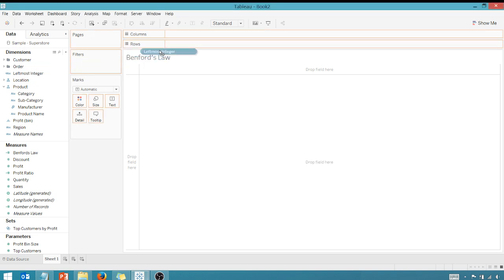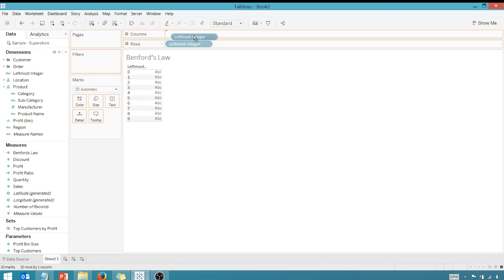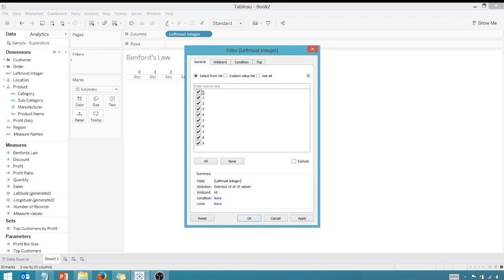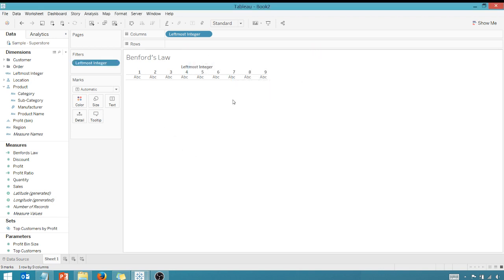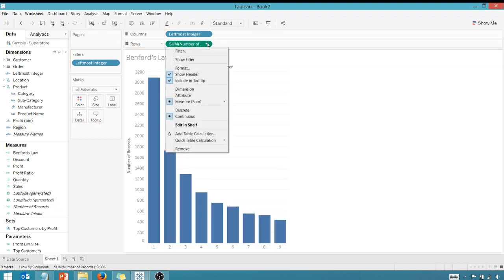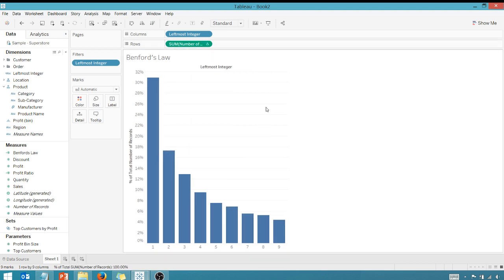And we're going to drag that to rows here. Well, actually, I'm going to drag it to columns, right? And in this data, I know that zero only occurs for about 9 records or so. And Benford's law doesn't look at zeros in the analysis. So I'm just going to get rid of the zeros here, right? That'll give us 1 through 9. And I'll take number of records here, bring that up to rows. And we want to change this to a quick table calc, percent of total.